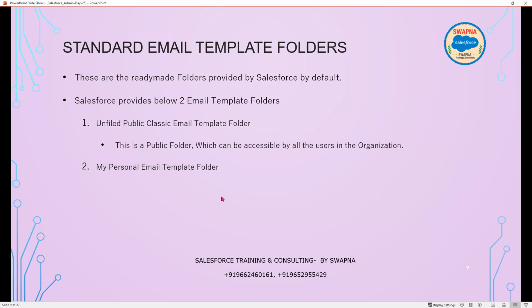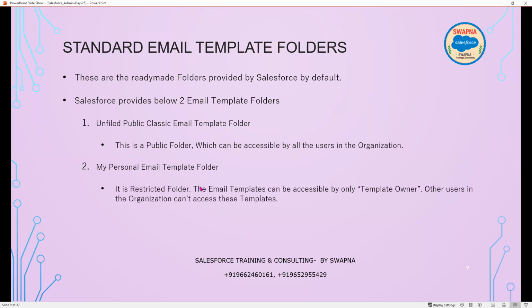Now, the My Personal Email Template folder is restricted to the person who is creating the email template, the owner of the email template. Only that person can see it. All other users cannot see the email template. If the person who created the template keeps it in the My Personal Email Template folder, only the owner can see that particular template. Others in the organization cannot see it.